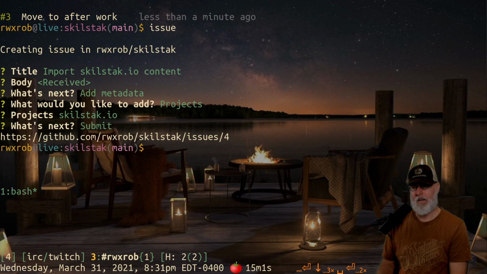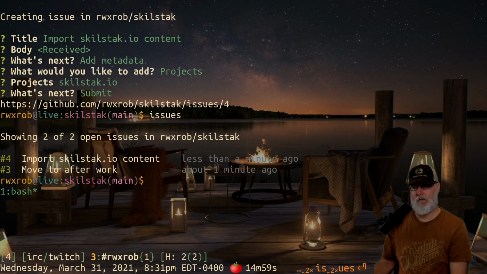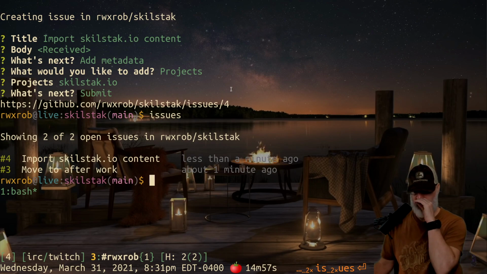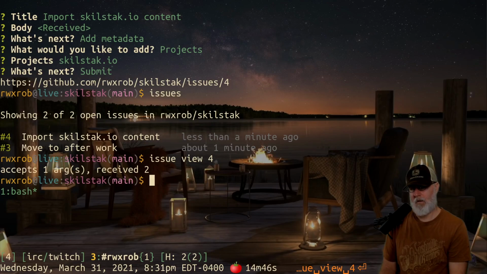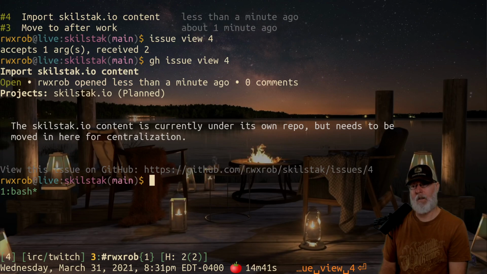Now we have the issue set. It tells when it was organized. You can actually do, was it issue view for, no, it's gh issue view for, there you go, if you want to read the whole thing. Open, import contact, skill set content. It gives you what you can do here, and it tells you how many comments, if there have been comments come in.